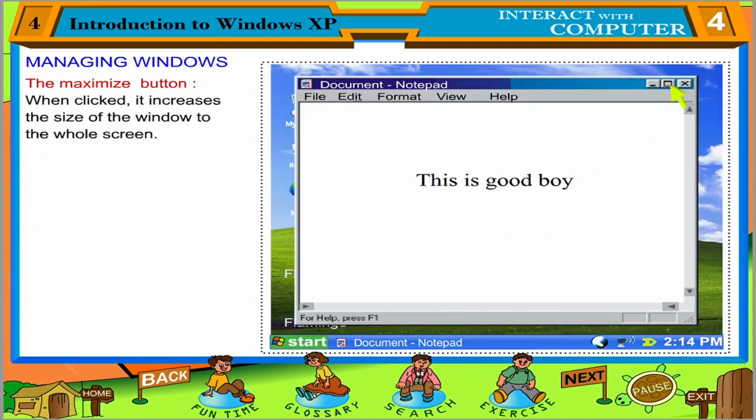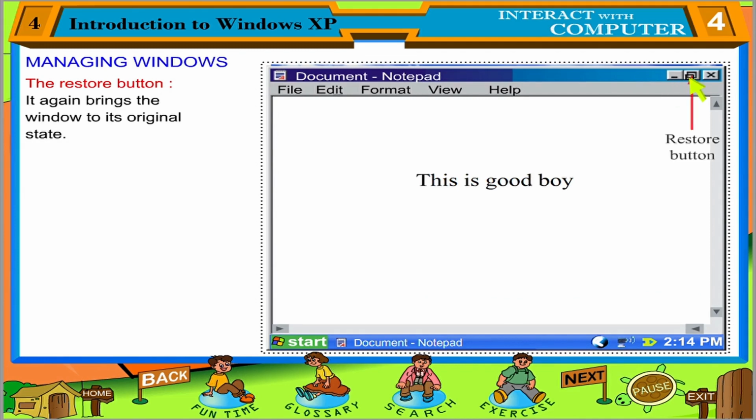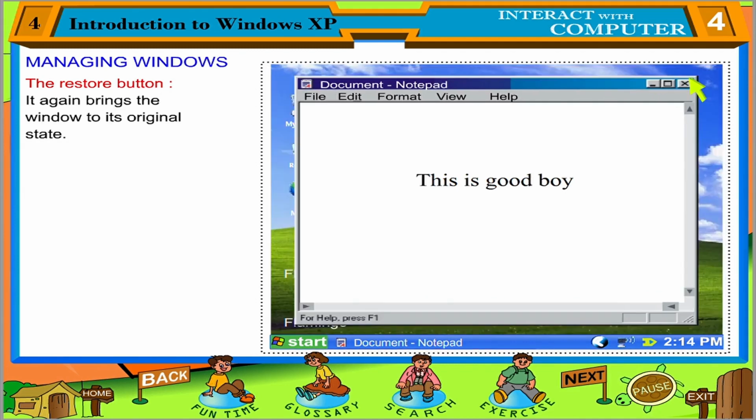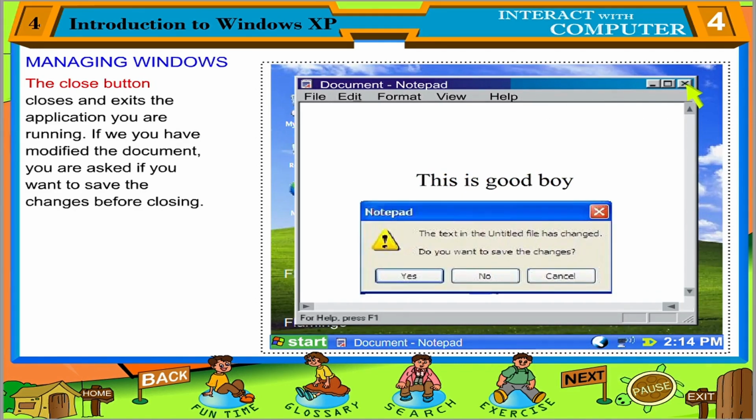The Maximize button. When clicked, it increases the size of the window to the whole screen. The Restore button. It again brings the window to its original state. The Close button closes and exits the application you are running. If you have modified the document, you are asked if you want to save the changes before closing.